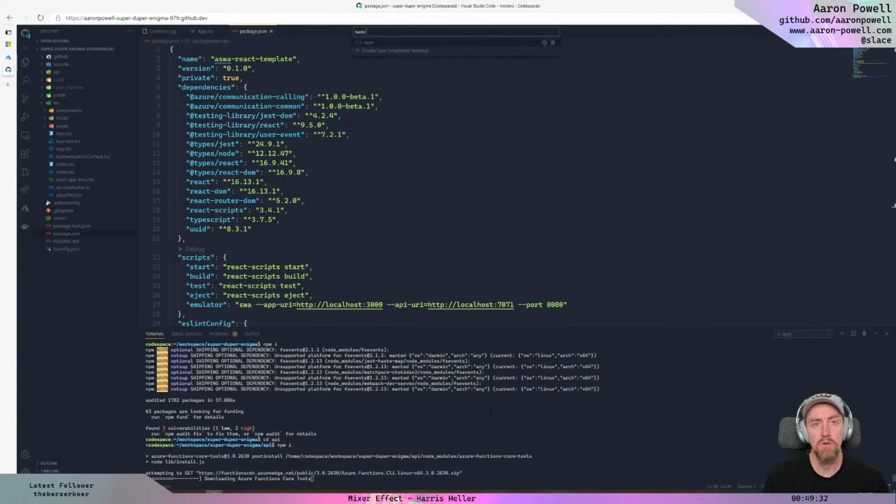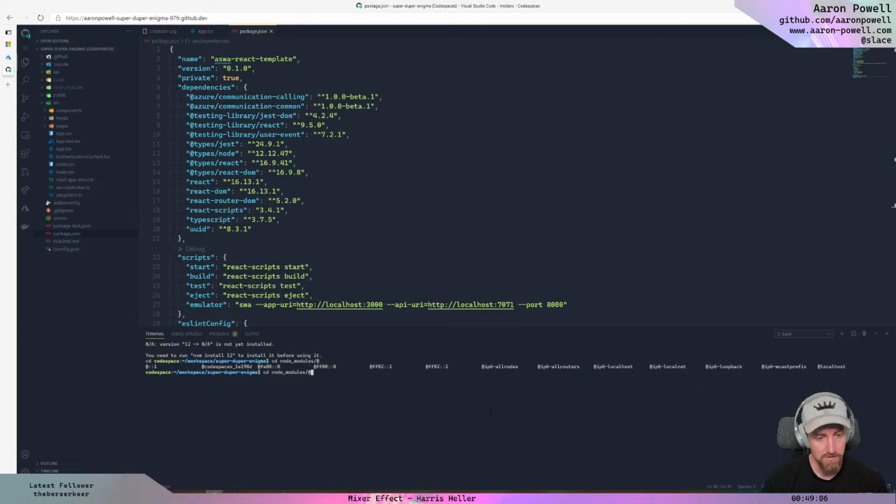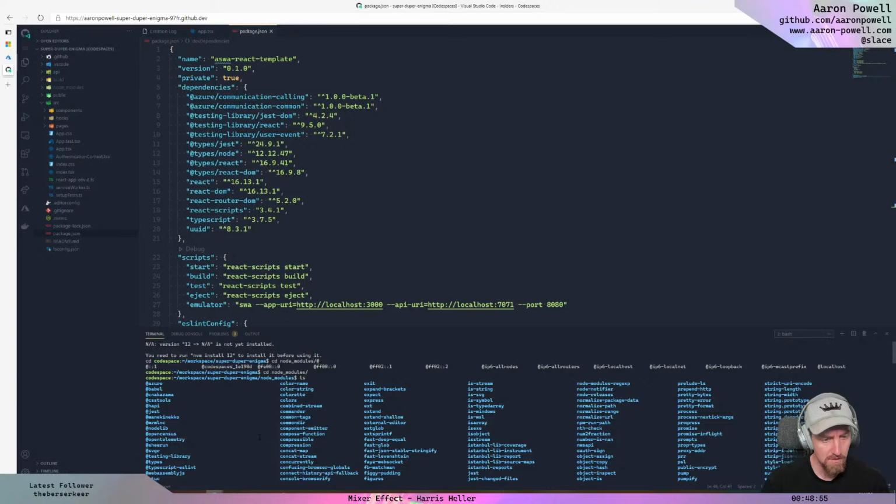Then let's just need to do nvm install 12. We'll create yet another terminal, and then we will go into node modules at, which one? It's this one I need to go to. Yeah.